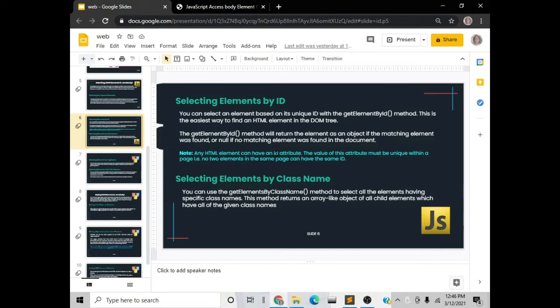Any HTML element can have an ID attribute. The value of this attribute must be unique within the page. No two elements in the same page can have the same ID.